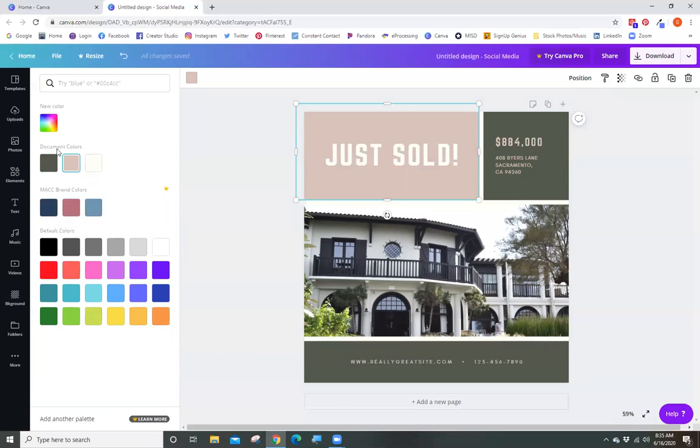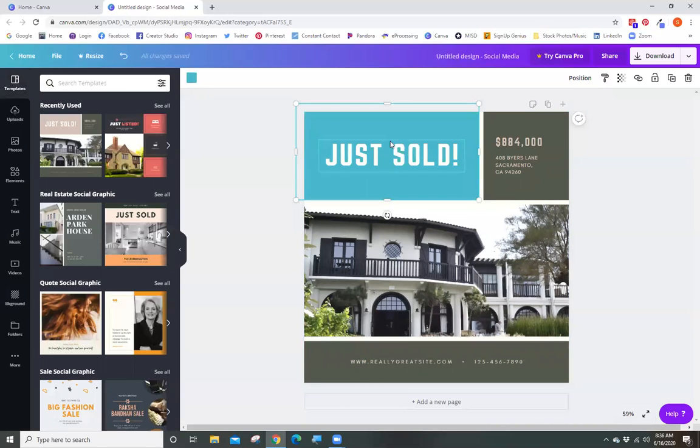You do see here the document colors are listed, and those are being pulled from what is already on the image. So I would like to get a thumb-stopping color behind here, and I think this turquoise will really catch attention as I'm scrolling through Facebook. Now, instead of just mentioning that this house is sold, perhaps I want to offer a tip sheet.